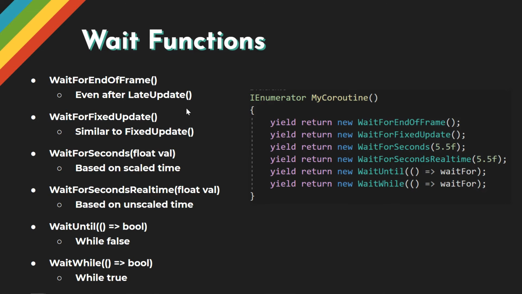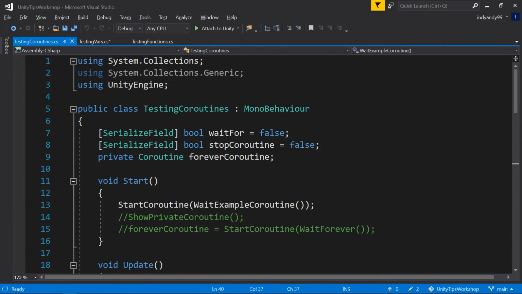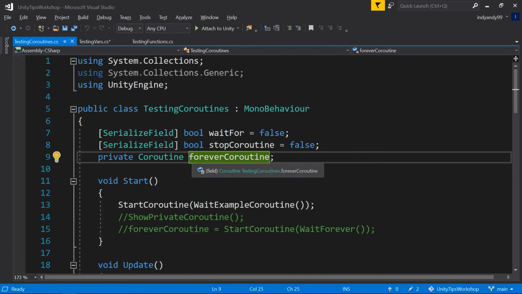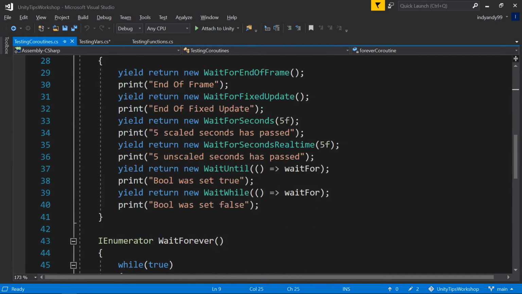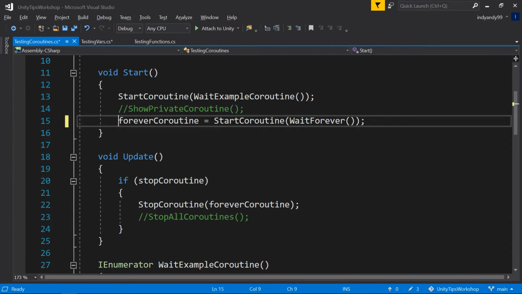So that's one way coroutines stop: they literally reach the end and then they stop. But you can also manually stop coroutines through either stop coroutine or stop all coroutines, which I'll show here. Another thing about coroutines is that in Unity you can save a coroutine as a variable itself. So I have something called a forever coroutine, and I'm going to uncomment this.